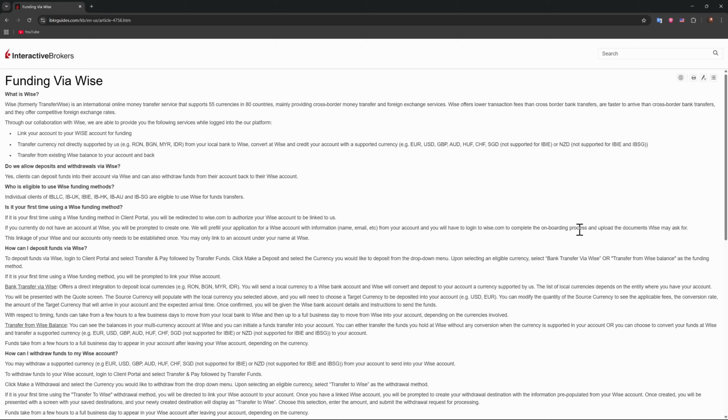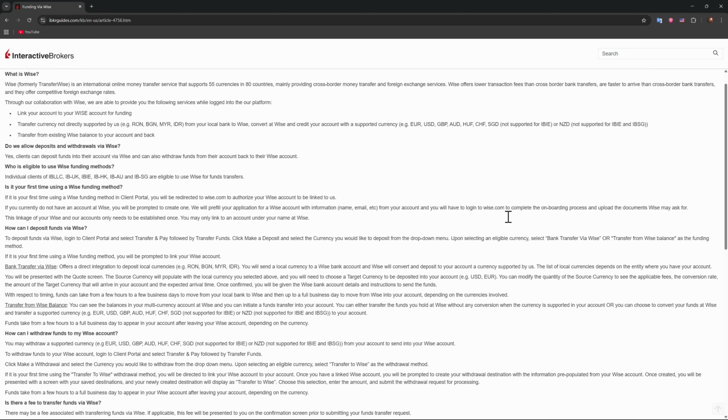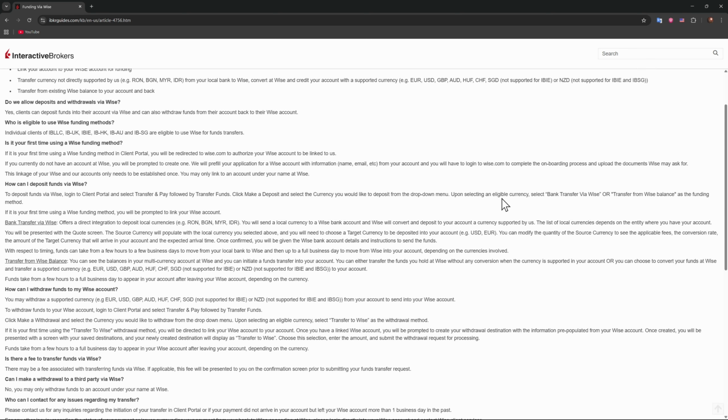After that, log into the client portal on IBKR. Then you go to Transfer and Pay, Transfer Funds, and Make a Deposit. Choose the currency you're sending and select Bank Transfer, SEPA Transfer, or Local Transfer for supported regions. Now you'll see an option to add a new bank. Enter the Wise account details exactly as they appear in the app, and make sure the name on your IBKR account matches your Wise account name.